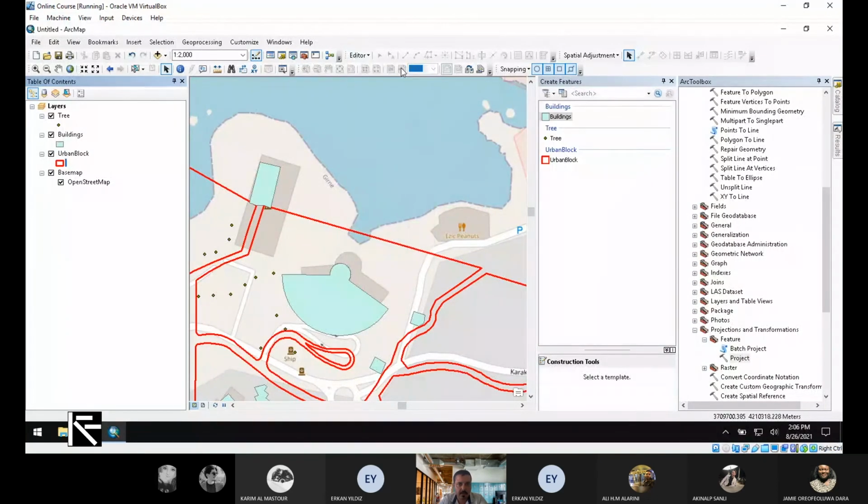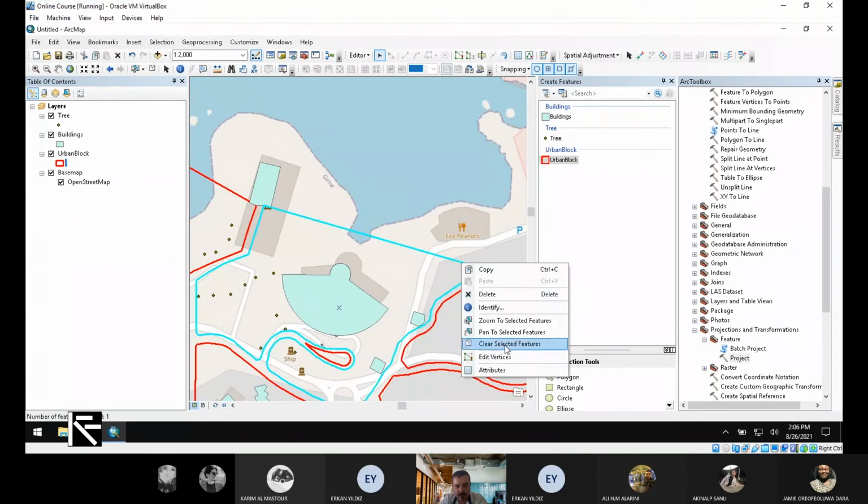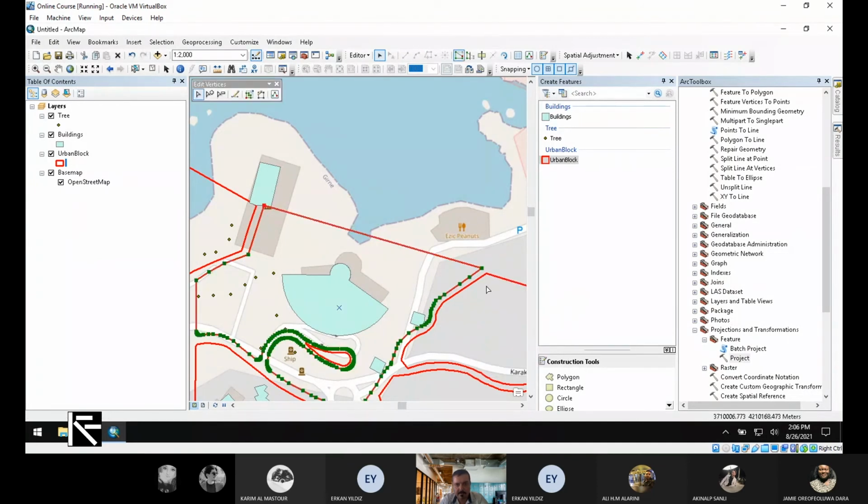I'm just starting to edit my urban block. Yeah, just say this one. I choose the available one, which is this one. I start to edit my vertex. I'm going to add some vertex. I could just put it over there.